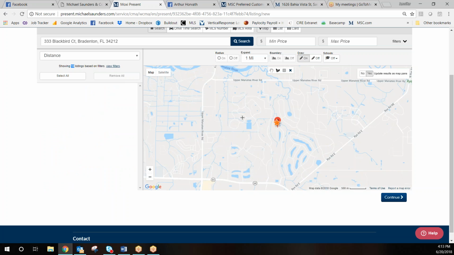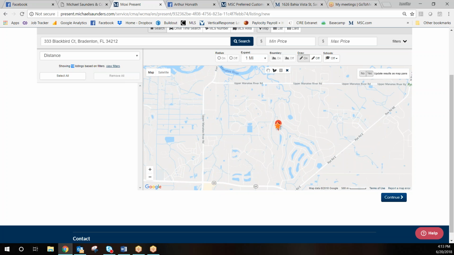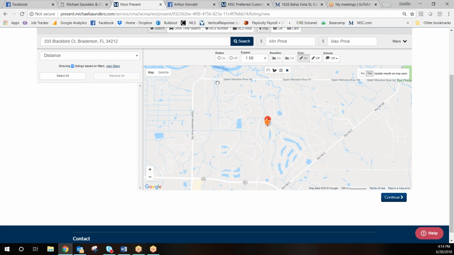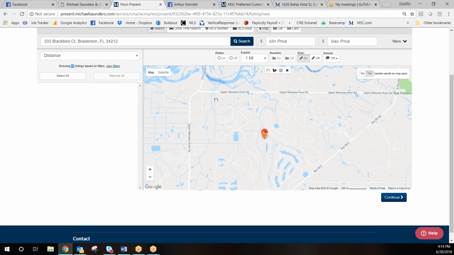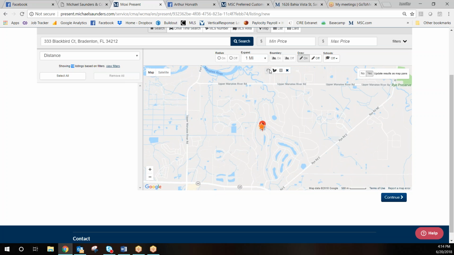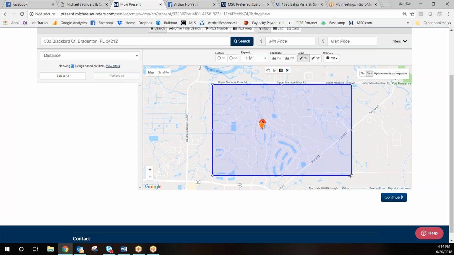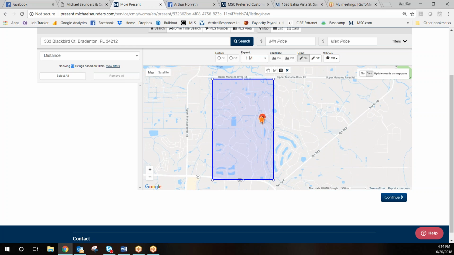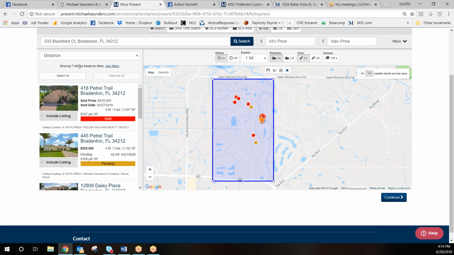I know that Greyhawk Landing, which is where this home is located, happens to go from Upper Manatee, here, and goes from here. The computer will not cooperate with me. Sorry, guys. There we go. I know that this is the direct area that I want. Actually, I don't want that because that's going to be Mill Creek. I want to go right to about there. That will give me 7 listings now, specifically in the neighborhood that I'm in.